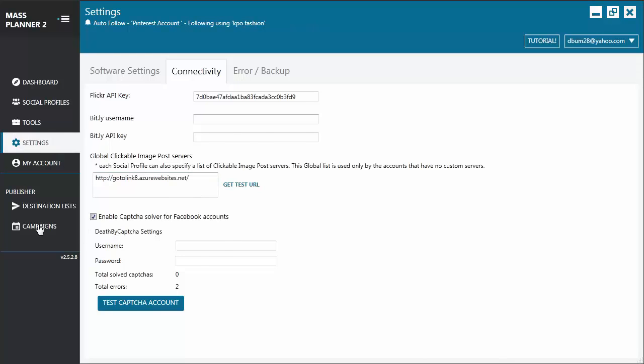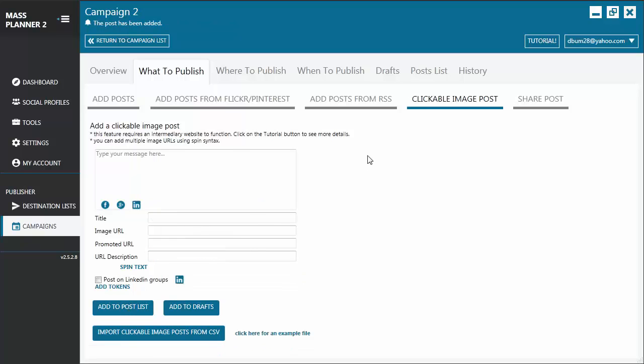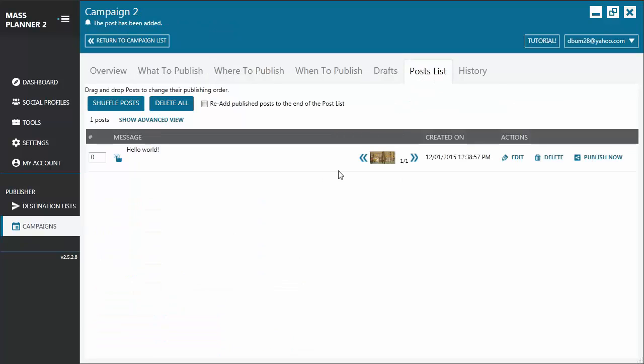Now let's go back. There are 2 ways on how you can create a clickable image post. First is by writing the message you want to include in your post, just like what I did here. You have to indicate the title, image URL, promoted URL, and URL description. If you're okay with all of this, you can just click add to post list. Let's check it in the post list. Here you will see the clickable image that we just created. You see the post and the icon for clickable image.